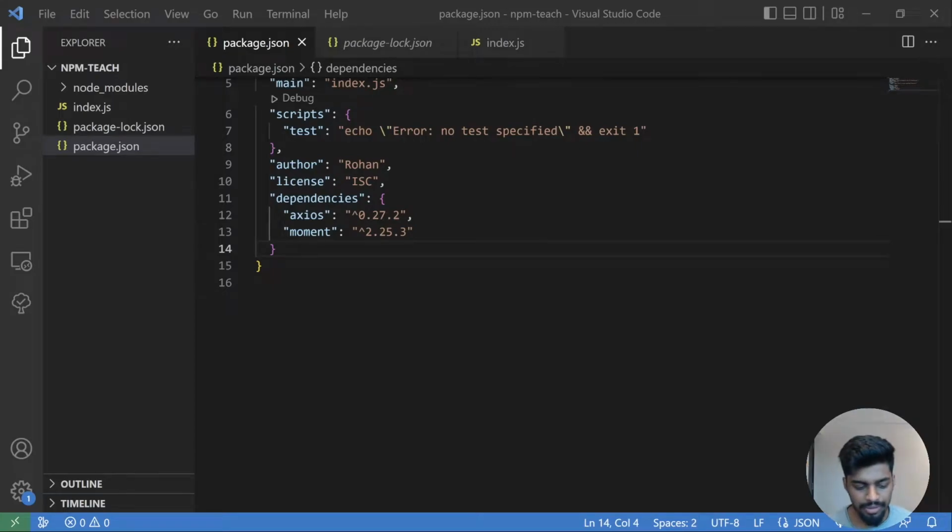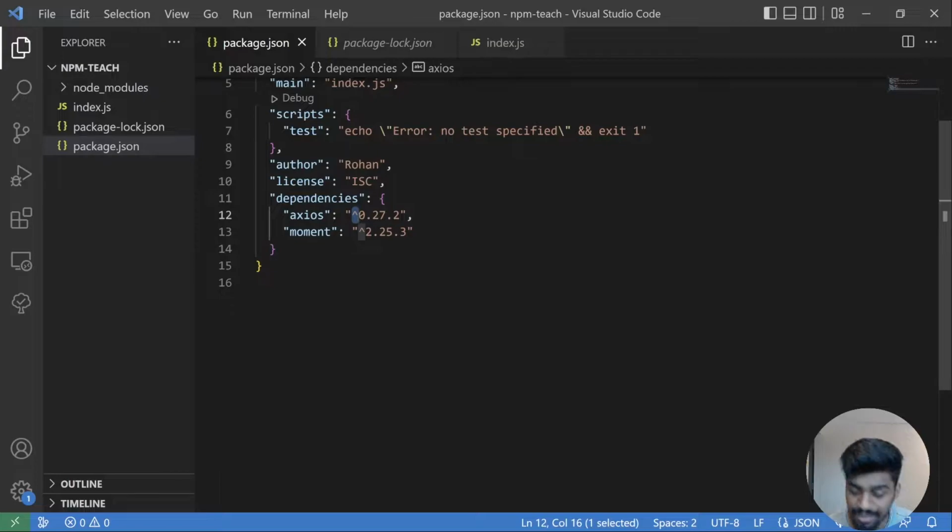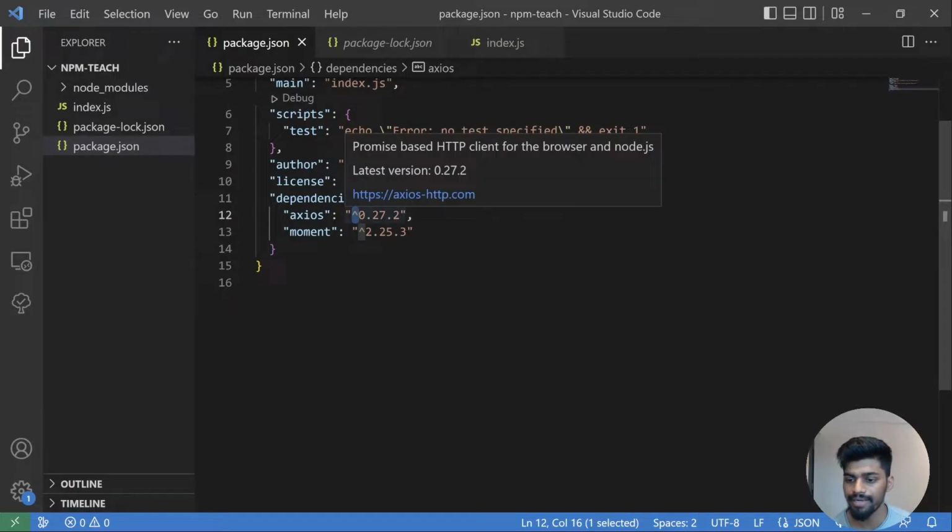So we already talked about the package-lock.json file. Now let's do one thing. Let's move one step forward and see what this sign means and how NPM decides to upgrade the package to the latest version, right?